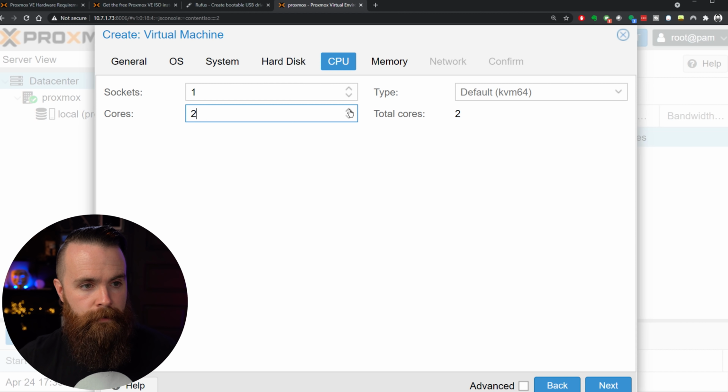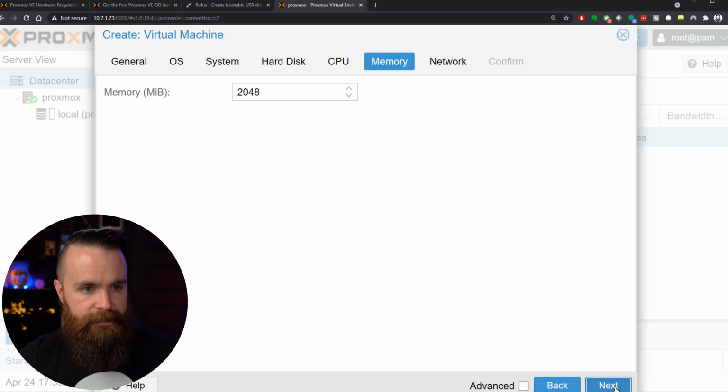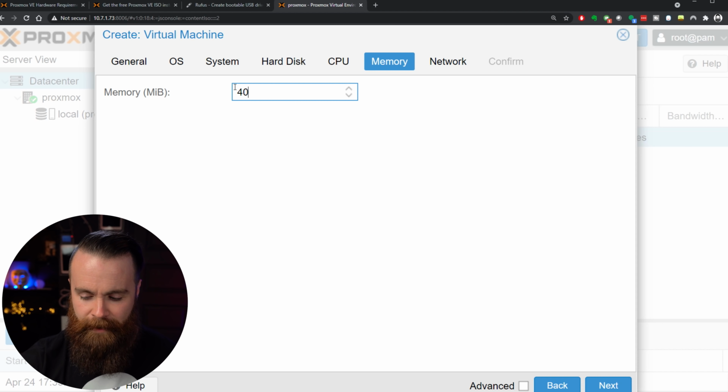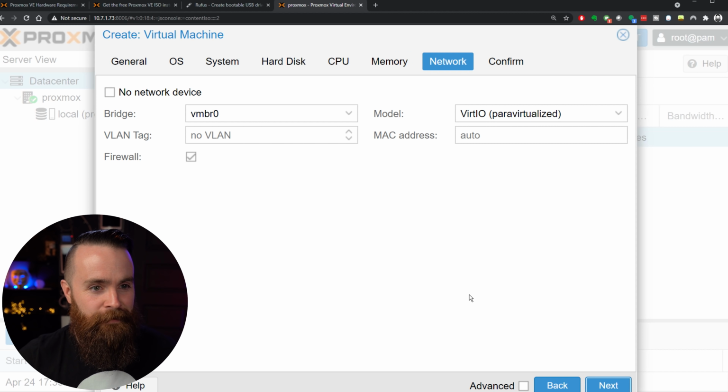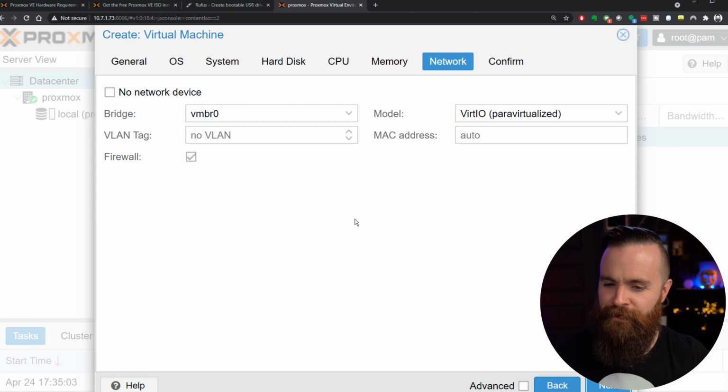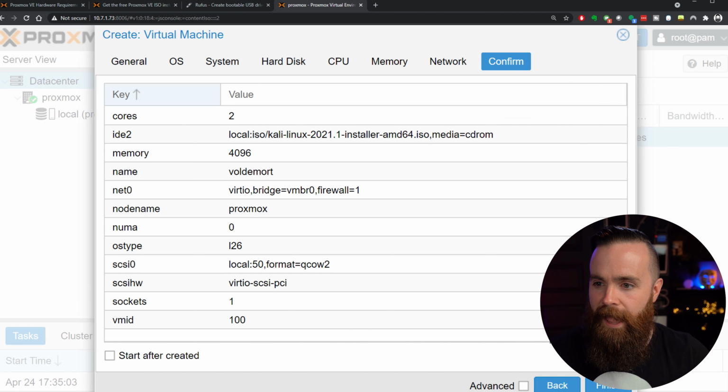CPU. I'm gonna give him a couple cores. We can always increase that later. Click on next. Memory. Now I have 32 gigs of RAM in this laptop. You may not have as much, so 2 gigs might be fine for you. I'm gonna increase mine to 4096 because why not? And click on next. Network. Now by default, it will be bridged to your actual home network, so it'll receive an IP address from your router, which might be what you want. If you don't want that, you can change that. I might cover that, I'm not sure yet. So let's click on next here, and that's all we need.